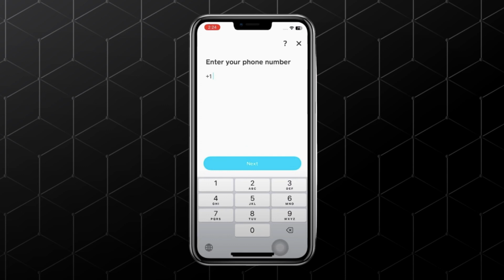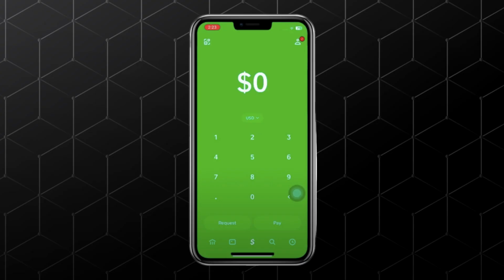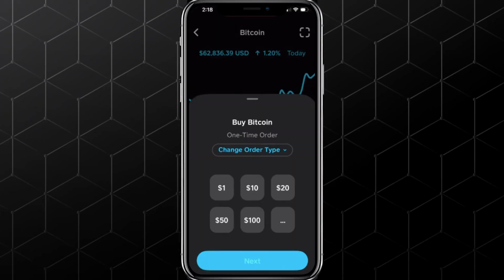Unique tip: take your ID photo in bright natural light to avoid blurry image rejections. Verification usually takes 24 to 48 hours, and you'll get a notification when it's done. Once verified, now let's buy Bitcoin.